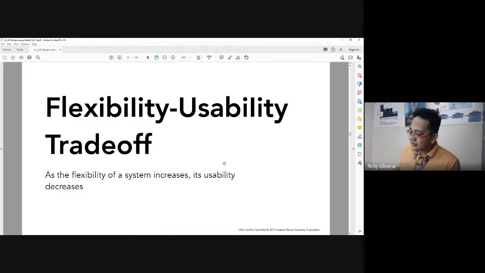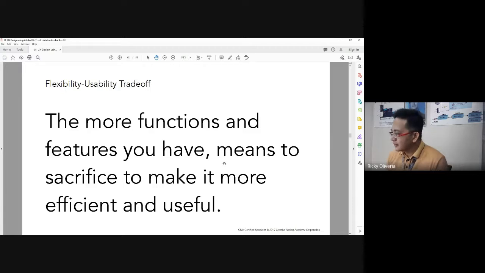Okay. So, the answer is this, no? The more functions and features you have means you have to sacrifice to make it more efficient and useful. Halimbawa, ang kailangan mo lang calendar. Pero nilagyan mo pa ng function na makakapag-schedule ka, makakapaglagay ka ng notes. Makakapag-alarm ka dun sa calendar na yon, makakapag-insert ka ng event.